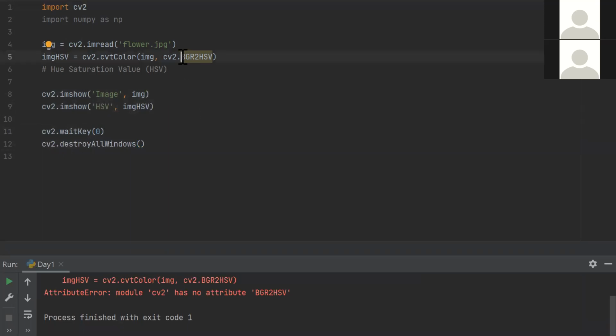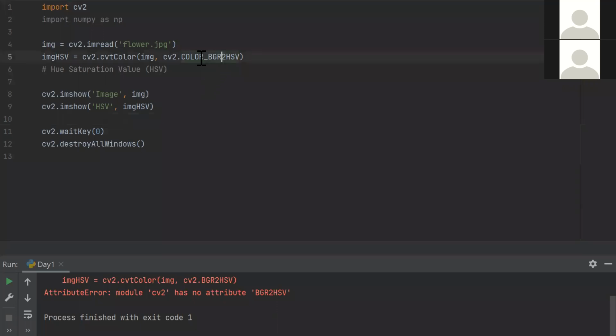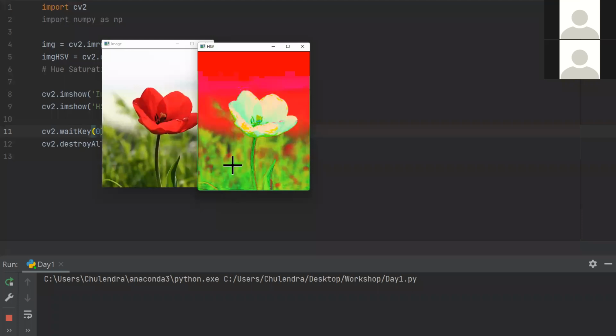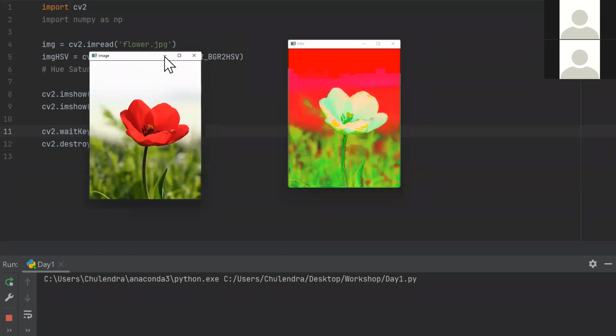Sorry, color BGR to HSV. It should be color BGR to HSV, right? Run this. So this is the image we are interested in. This is the HSV of this image.